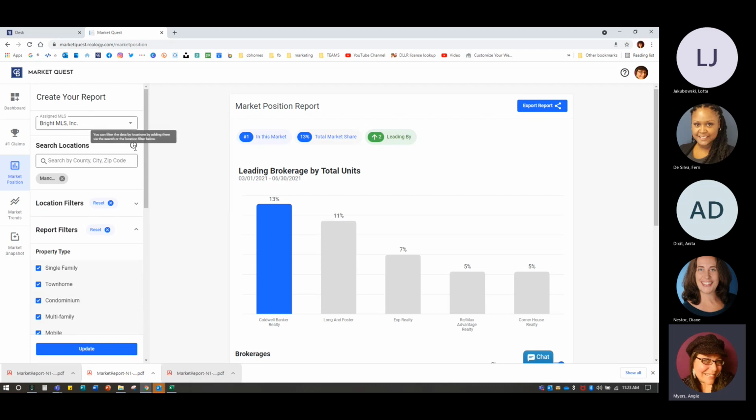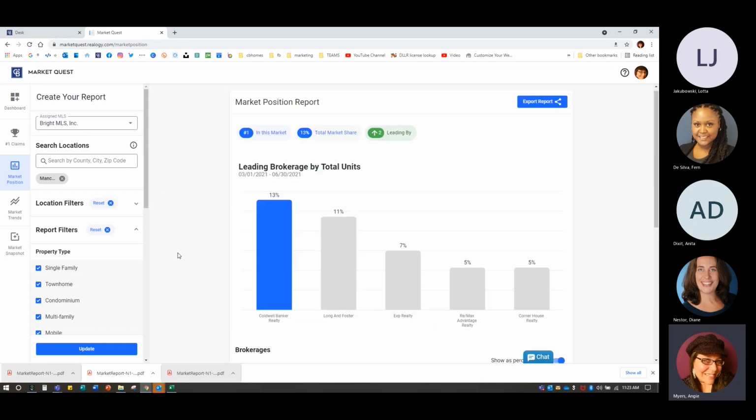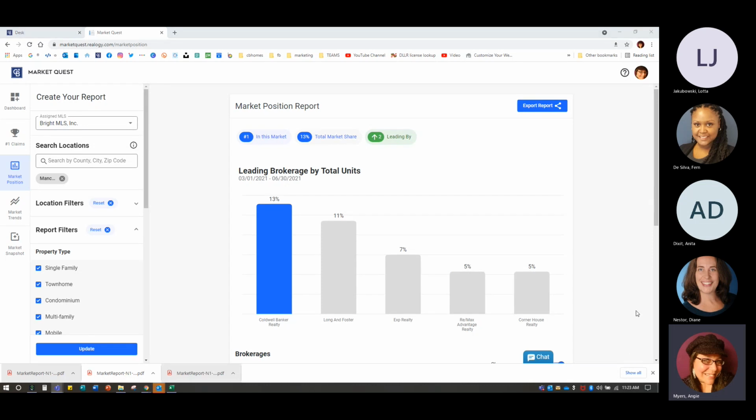And anytime you see the info bubble, if you hover over it, for example, this one says you can filter the data by locations by adding them via the search or the location filter below. So it's going to let you know how exactly to filter that information.